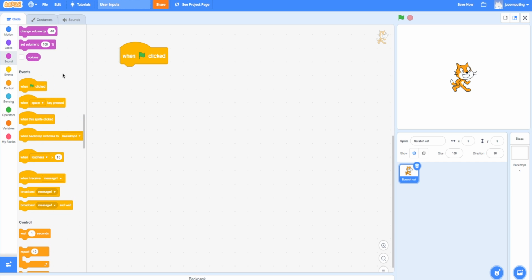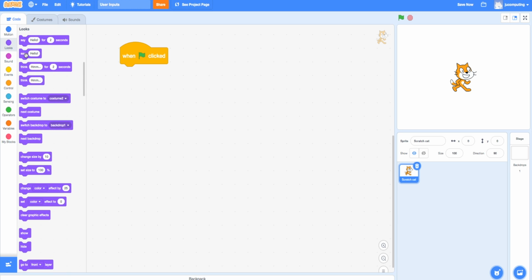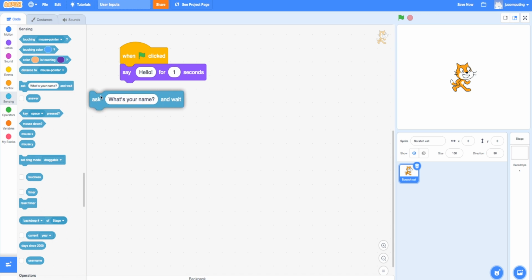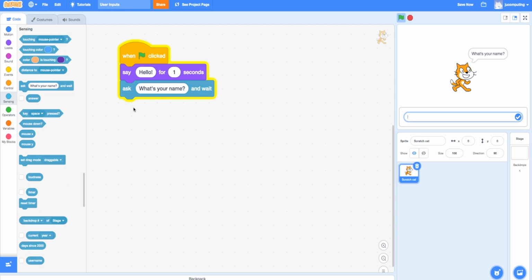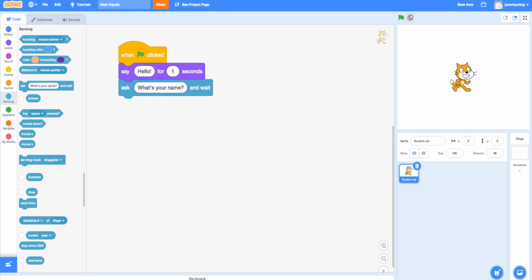One of the easiest ways to prompt a user to input something, and then take that piece of data and reuse it, is to use something called an ask block. And that's in the blue category, the sensing category. When you use this, you prompt the user to input something, and you take the data, and you can reuse the data.